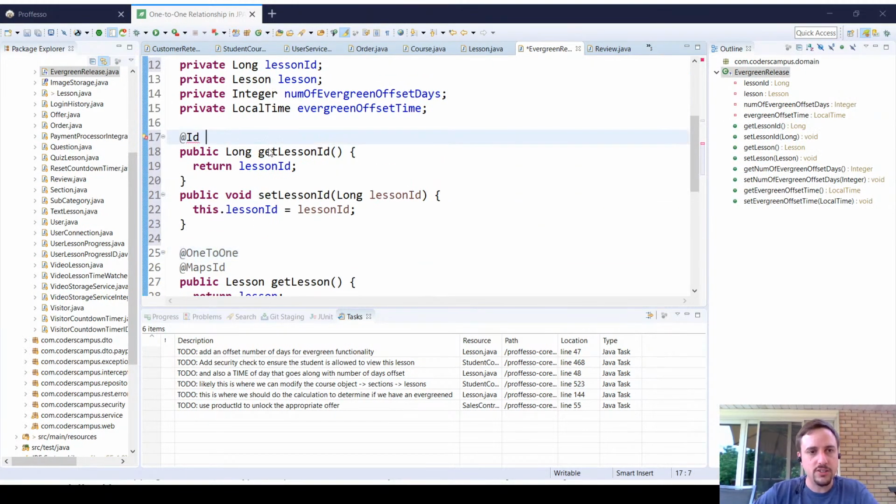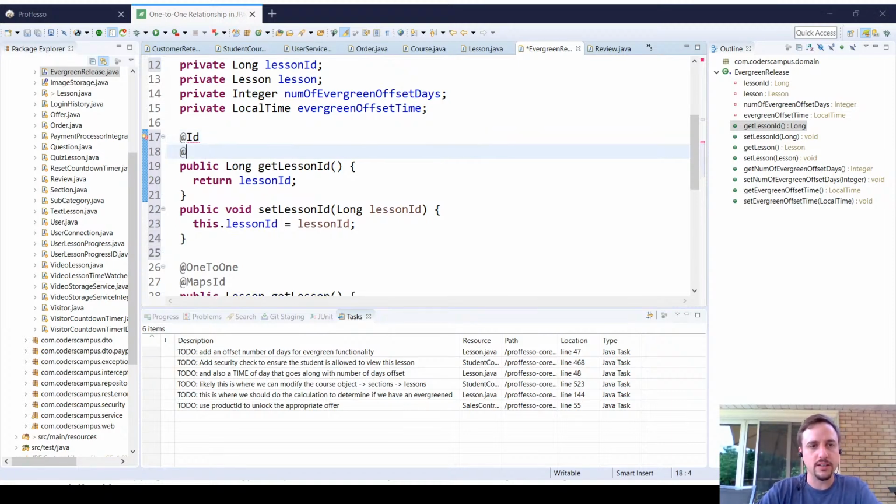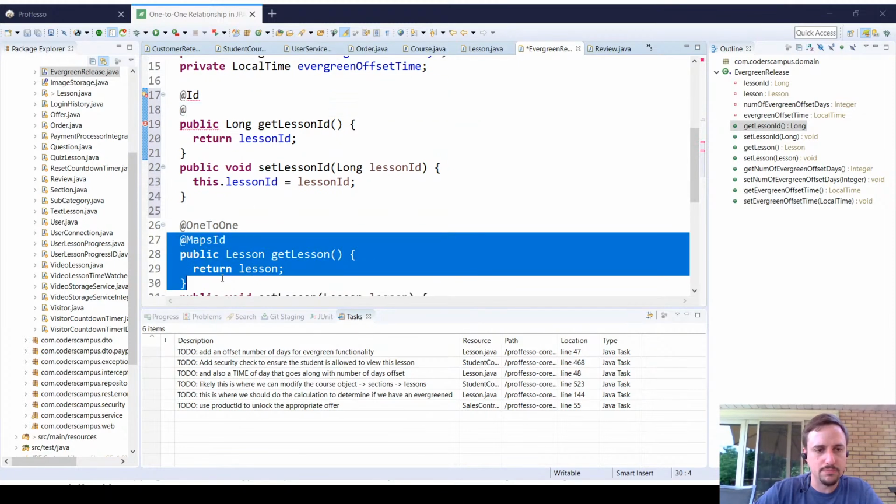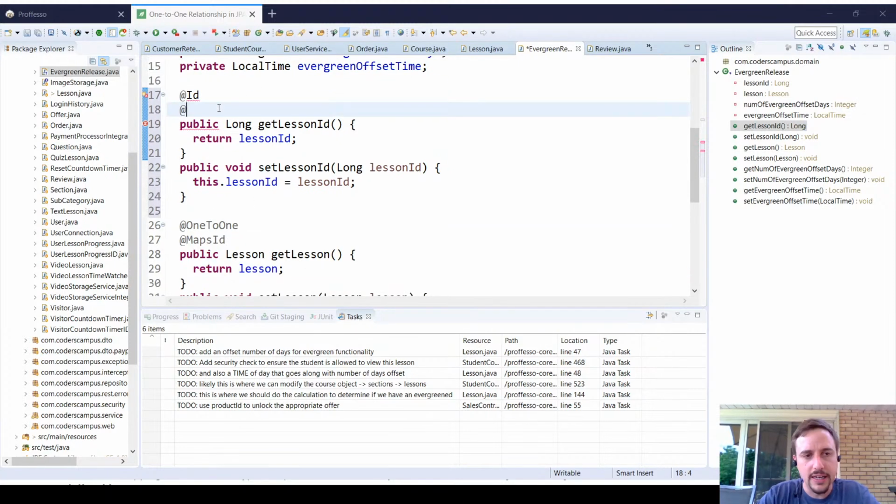At ID, and do I need to say generated value? Probably not, because we're specifying it's not a generated value. It's maps over here. At ID, and what's the other one? Column. I probably want to just say, hey, the column name is lesson underscore ID.